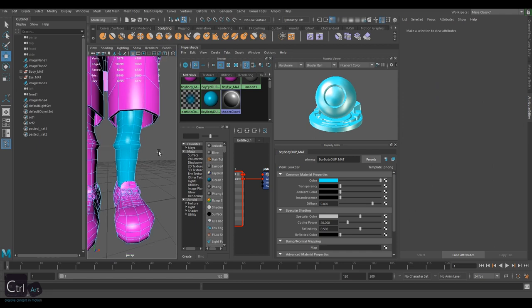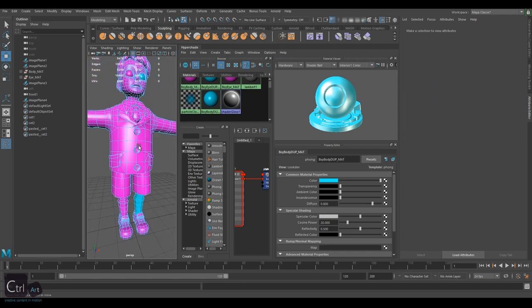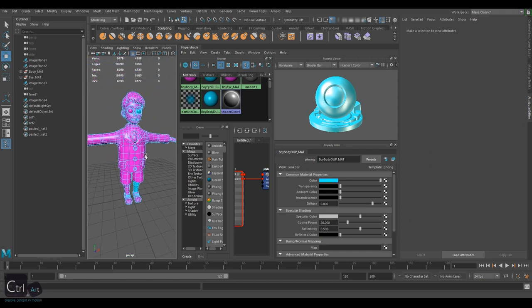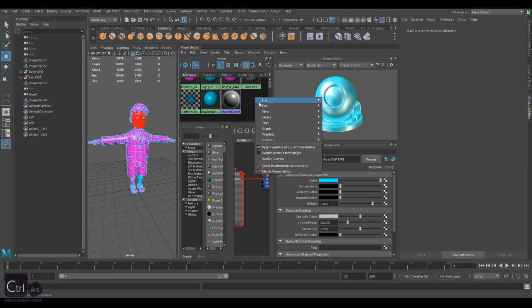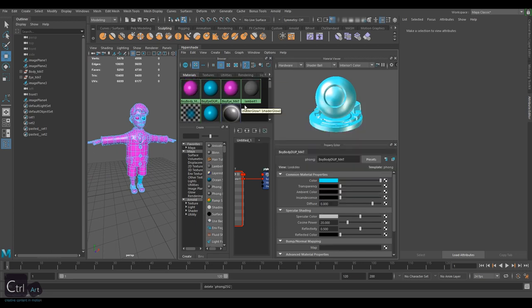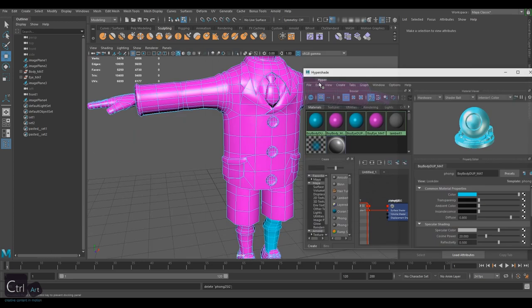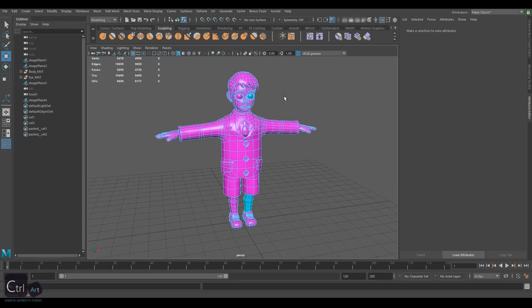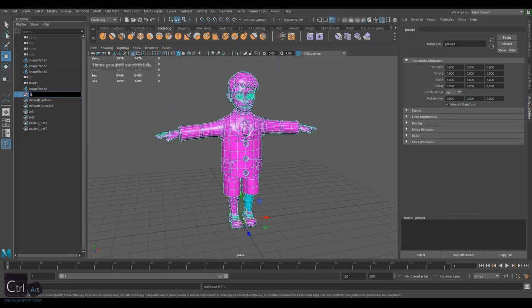If you've created more materials than necessary, you can delete them by holding right-click in the Materials window, going to Edit and Delete Unused Nodes. Lambert 1, Particle Cloud 1 and Shader Glow 1 are undeletable materials, so don't worry about them. There we go, we've set up the materials.